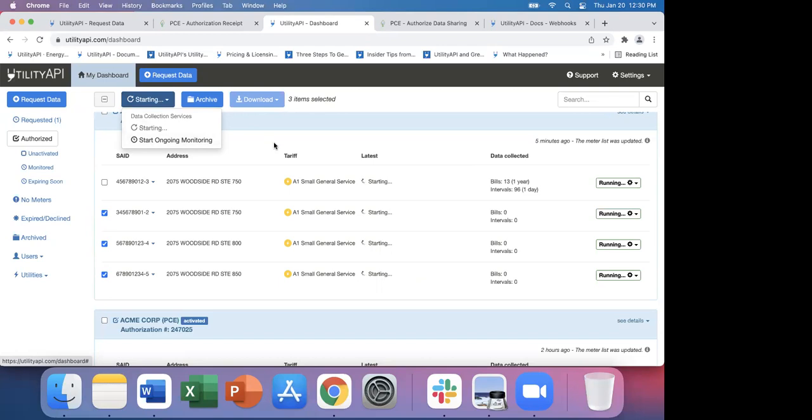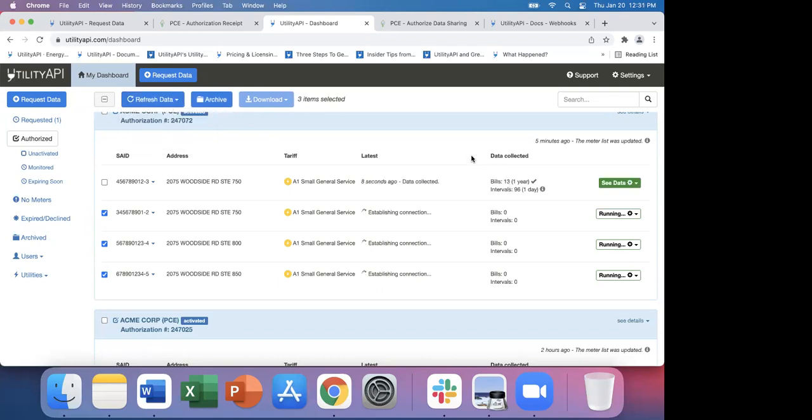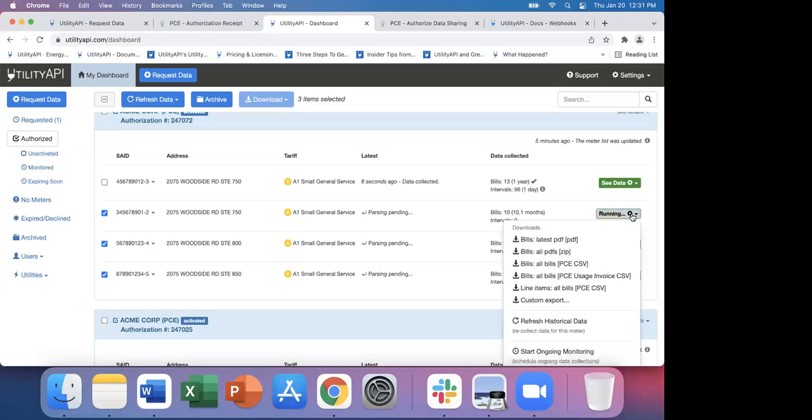And then at that point, you can begin a historical data collection en masse by clicking here or start ongoing monitoring. As you can see, when I activated this meter, the data from behind the meter is collected typically within a minute or two. So you'll see the data streaming into your dashboard. Even if it's still working and looking for more data, it'll say running just like this. You can click on it and start viewing the data that's already been collected.